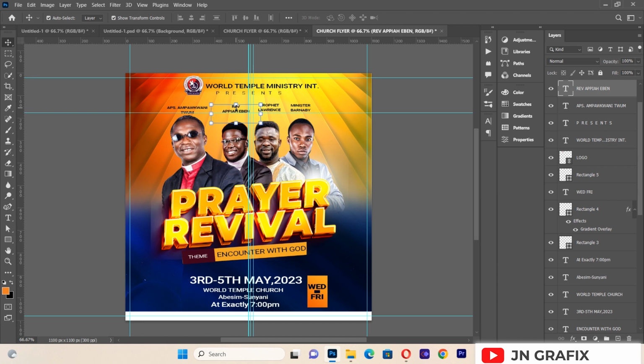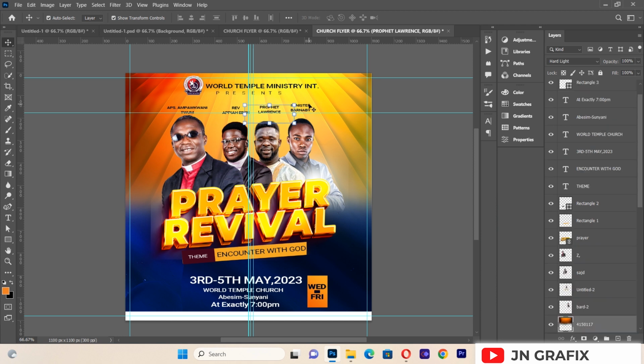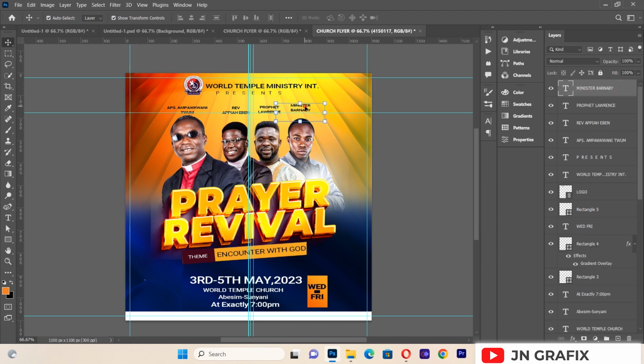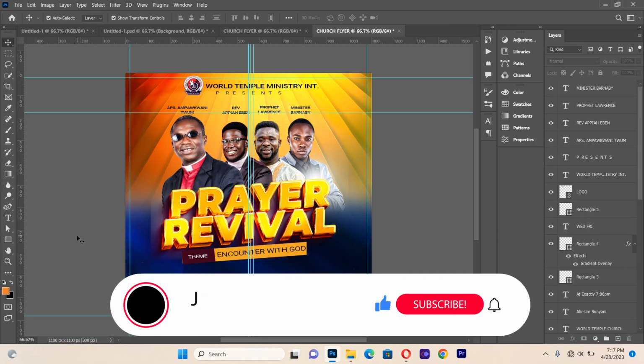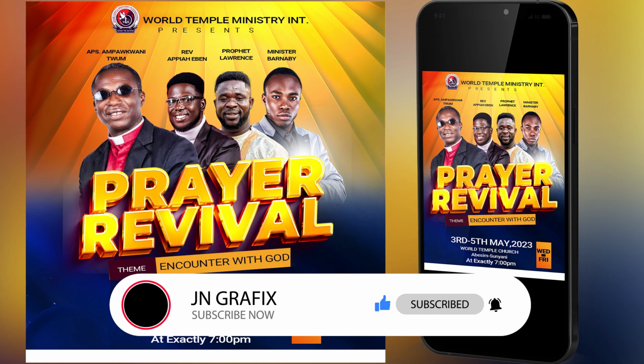So I will pull the names down here. I will select the Lawrence too and pull it down like this. Then I will select the last name and pull it down like this. So now this is what we are having. Very beautiful and very awesome and very standard church flyer. So this is the end of the flyer.